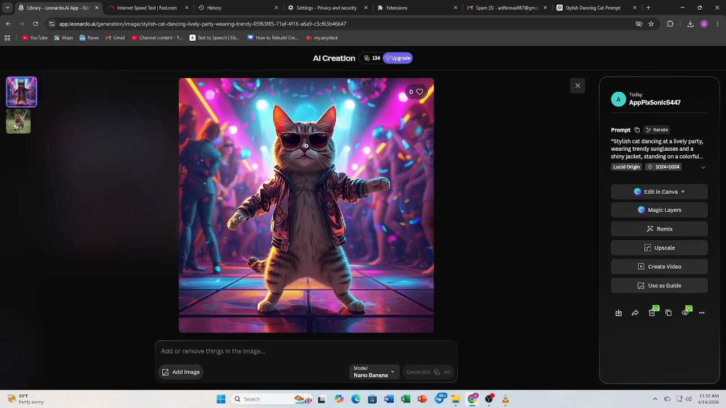So that's how you fix image distortion in Leonardo AI. Most of the time, it's prompt structure, model choice, or settings. Try these steps and your images should look much cleaner.